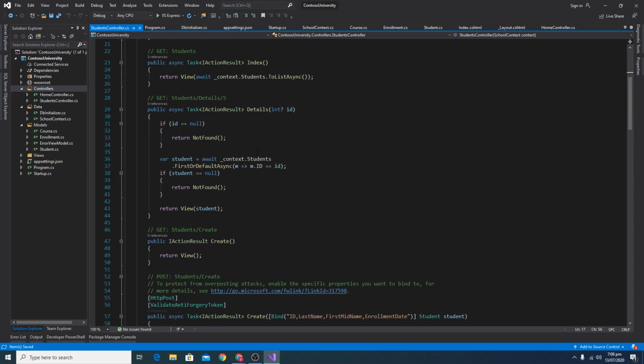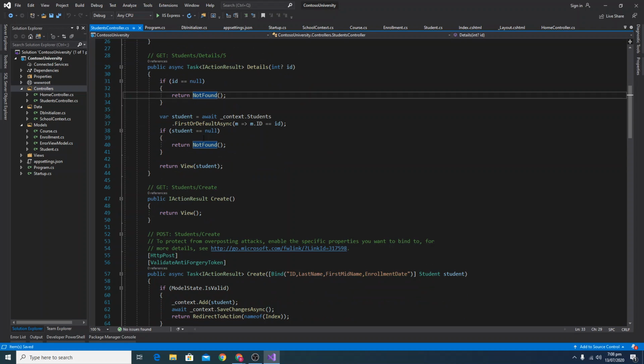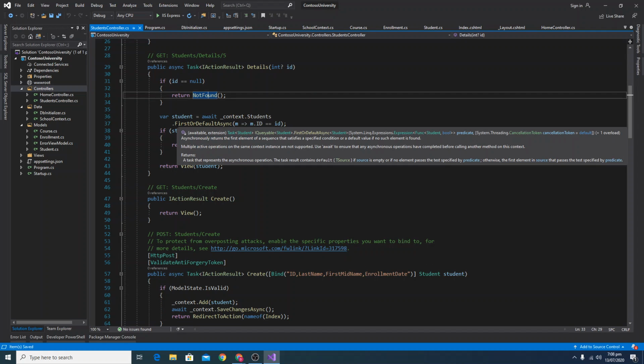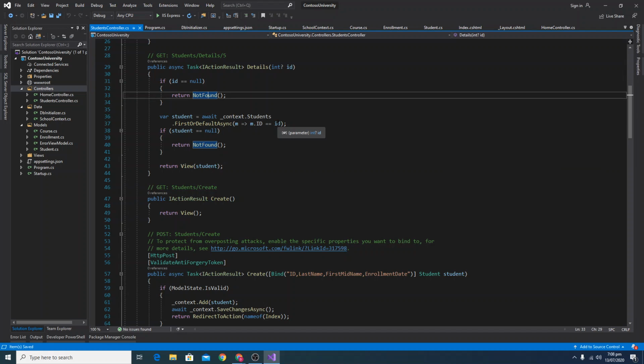Okay, so there's also a details page for each student, and this takes a parameter for the ID of the student. So if the ID is null, meaning there's no ID for that student, then it's going to return the not found page. However, if it does find the student with that ID, it's going to return the first student, and first or default just means that as soon as it finds that record, it's going to return that record. So whatever the ID of the student is, it's going to select that student, okay, and then return that student to the view.